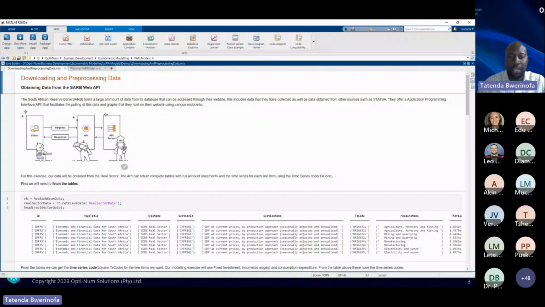MATLAB live scripts are interactive documents that combine the MATLAB code with formatted text, equations, and images within a single environment that is called the Live Editor, which is what we're looking at right now. So in this first one, we're going to be downloading and pre-processing data. And the data that we're going to use is going to be obtained from the SARB-Web API.